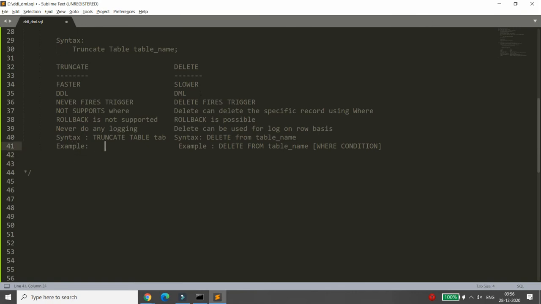Now the question is, which one is the best? Depending upon the situation, what is your requirement? Suppose your requirement is, I don't want the data, I want the structure, then the best one is truncate. And suppose you think, sir, I don't want to delete all the data, but I want to delete some specific data, then delete is best. So this is all about truncate and delete.